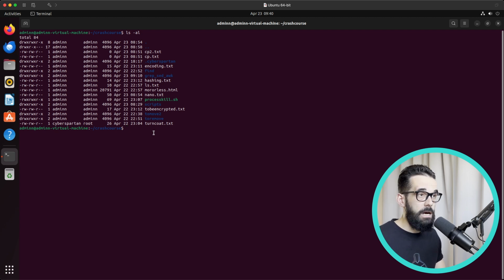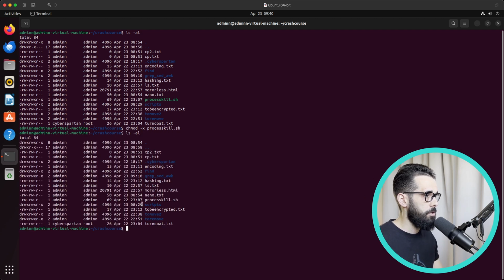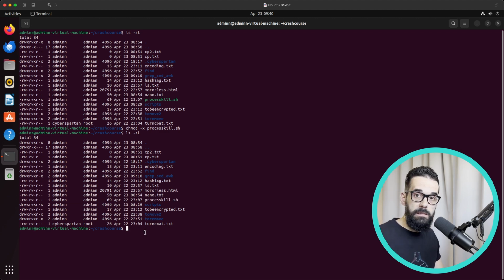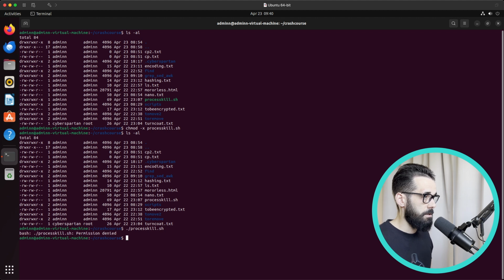But let's assume that now I want to remove executable access for all the entities. I can simply do chmod -x, meaning removing the executable permissions, and pass the name of the file. Now if I do ls again, you can see that now processkill is no longer executable by any entity. And what this means is that it's not possible to execute this script. So if I run processkill.sh, it's going to say permission denied, meaning it's not executable.